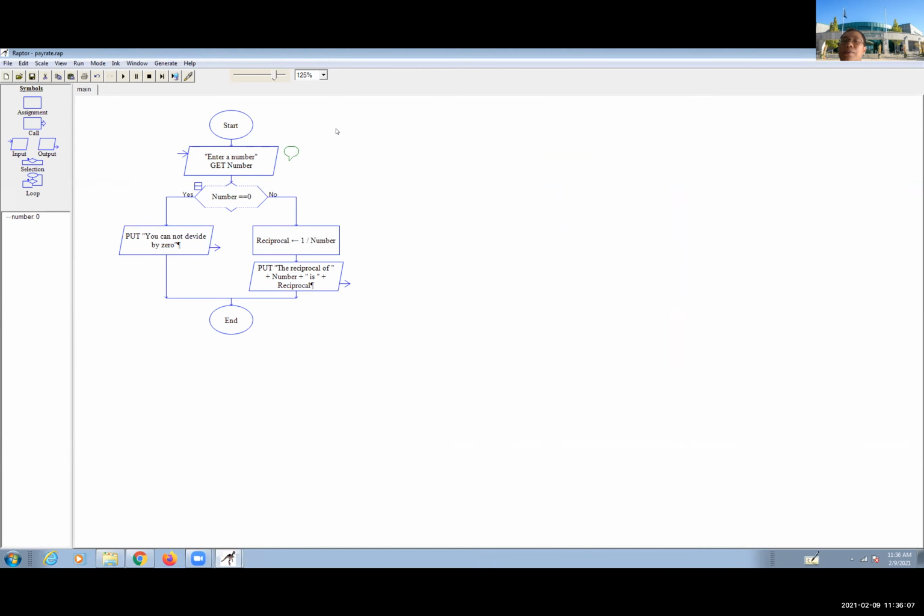Think about it: you enter a cost, and you have to check if the cost is less than or equal to zero, because you know that you cannot have a cost less than zero. Or in the case of a square root, the number you enter must be a positive number. You cannot take the square root of a negative number.